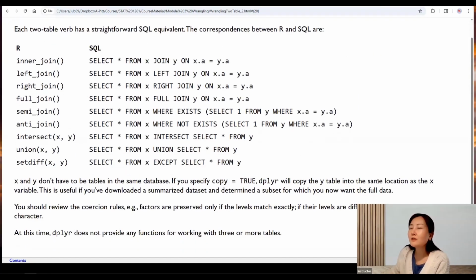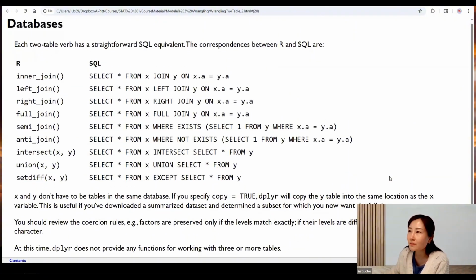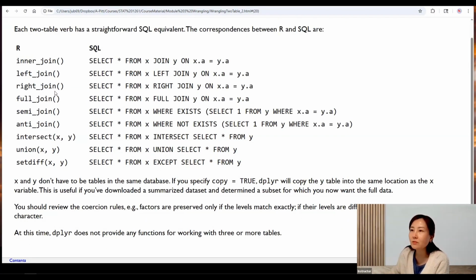And then the last slide shows you the connection between dplyr and SQL for two table verbs. So for example, the inner join function in dplyr. In SQL, we can do this: select asterisk from X join Y on X dot A equals Y dot A. So suppose the key variable is A. All of these joins have corresponding SQL code.